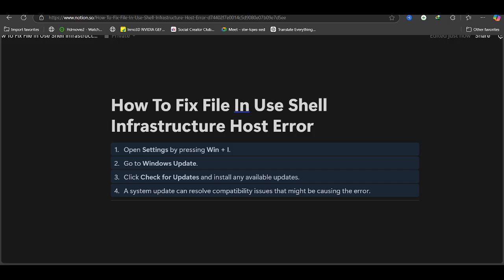And that's it. These simple steps should help you fix the file in use shell infrastructure host error.